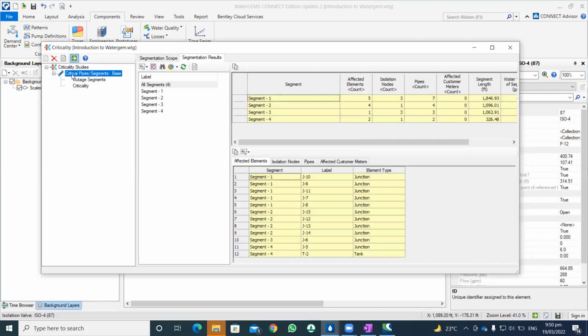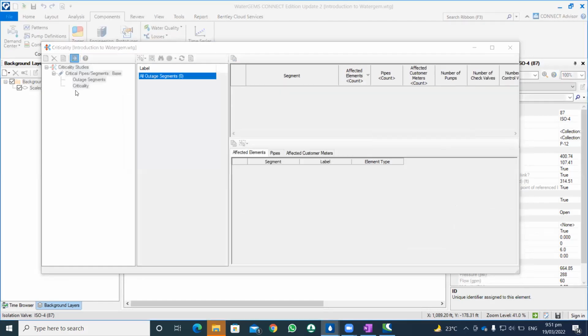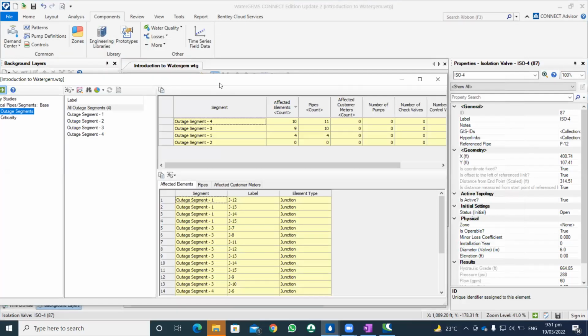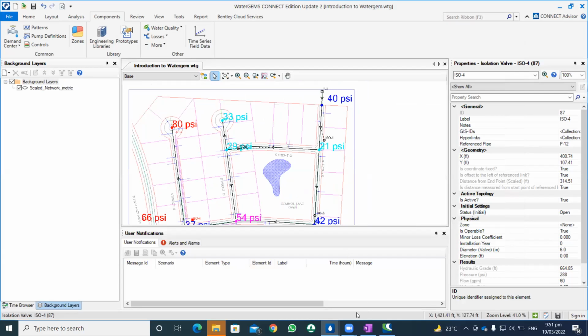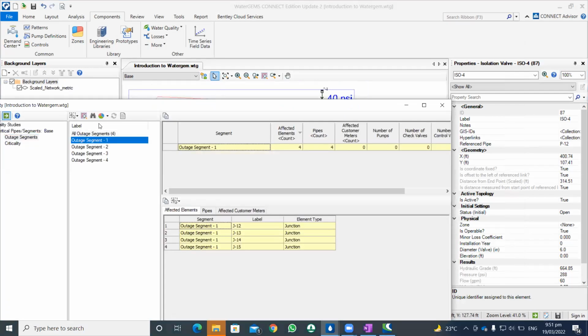The first algorithm which I ran was basically to determine the different types of segments involved in a network based on the valves involved in the network. To run outage segments, I will click on this and just run the model. Based on the segments, it will show us the criticality of the network. So I want to color this outage segment.